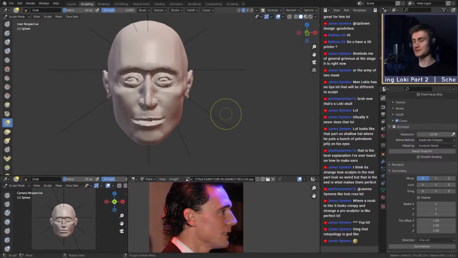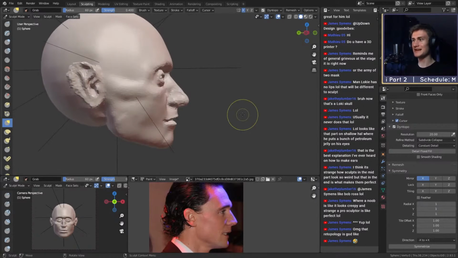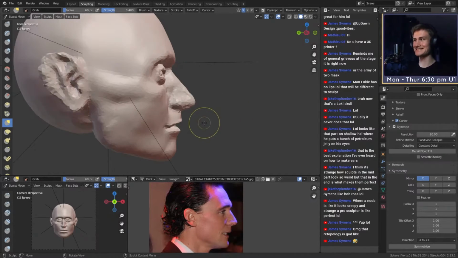Okay, yeah, ear topology is so weird. I usually end up with this weird loop that goes from one ear to the other and then loops back to the other one. It's so weird.